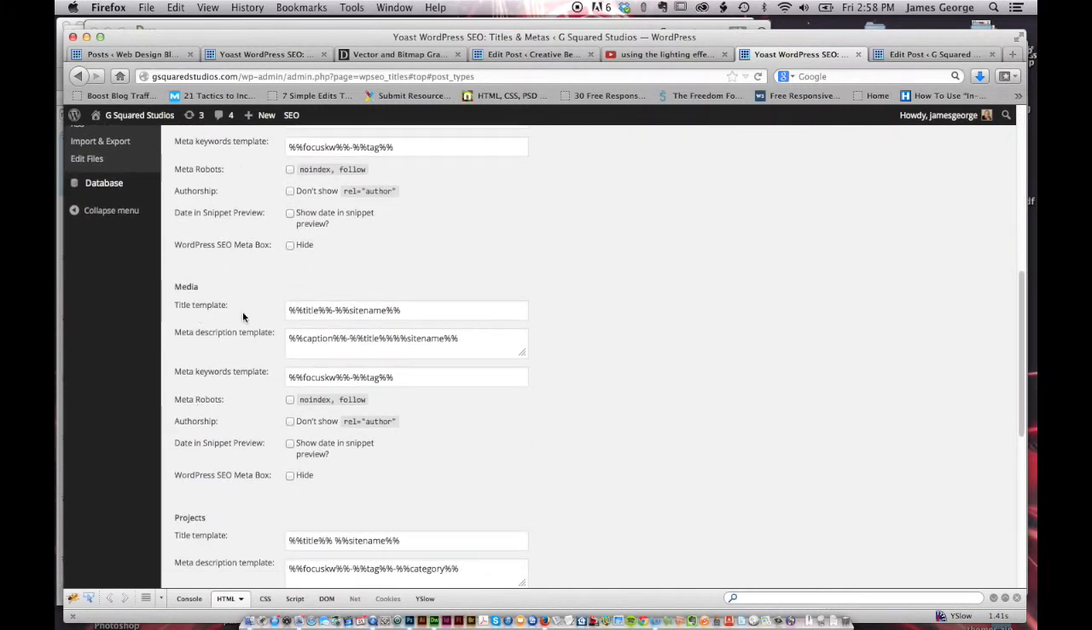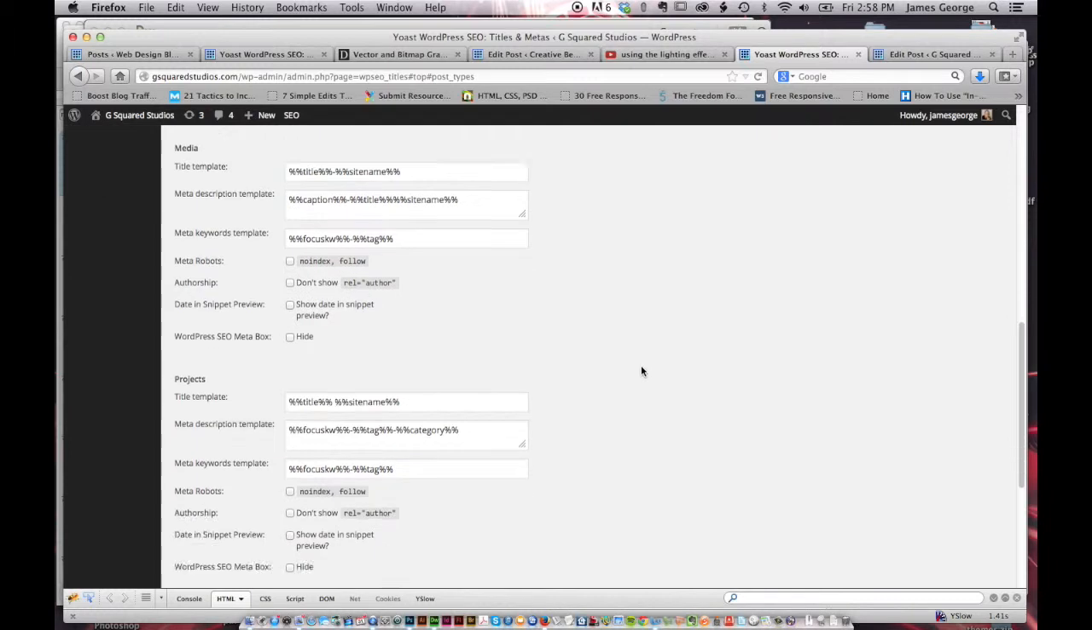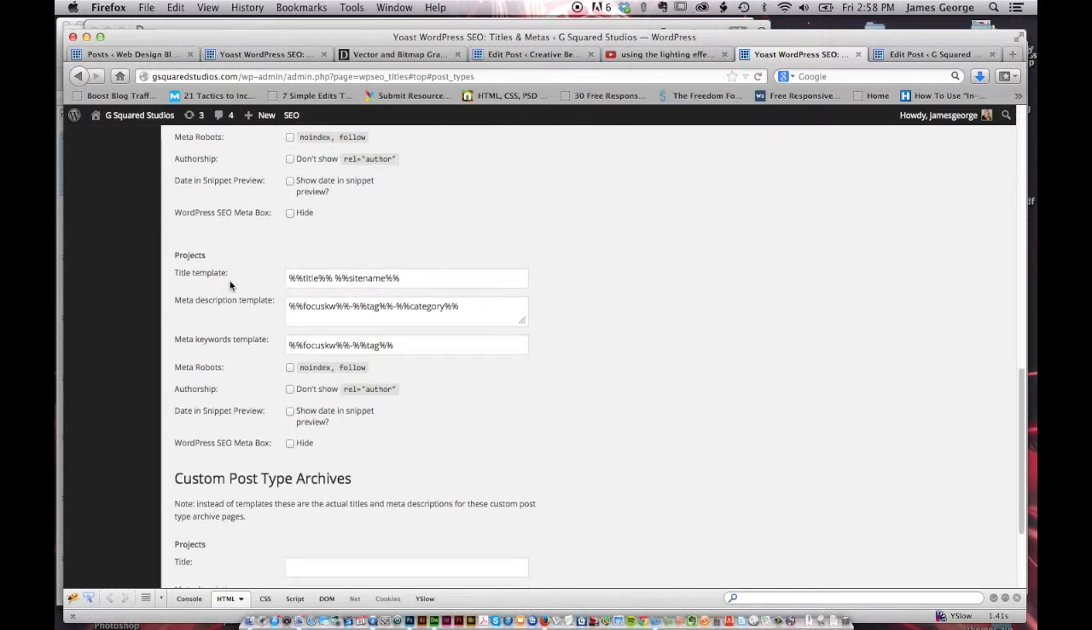And for media like images and things like that, I've set the same thing: title, site name, caption, if there is one, the title, the image, and the site name, the focus keywords and the tags. I've set that up, and since this is my design blog, or not my portfolio site that I'm doing this for, under projects I wanted to set descriptions and meta descriptions and all that stuff for those posts and pages as well, because those count.